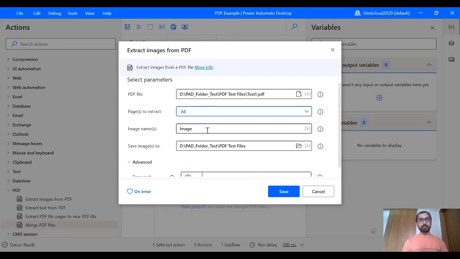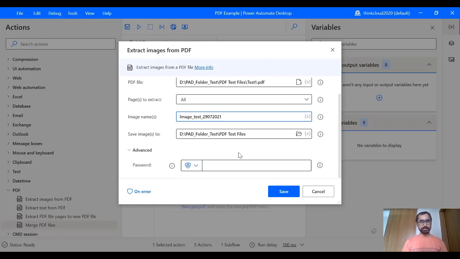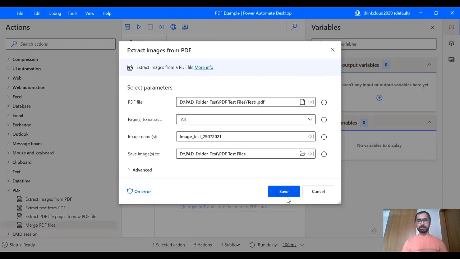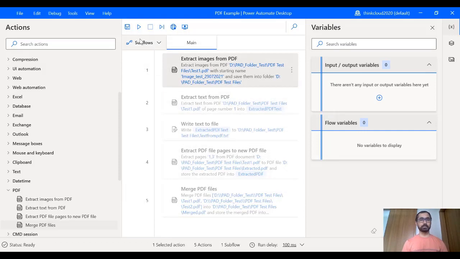Now the image name, I have just kept image test and I will put today's date, which is 29/07/2021. Okay, and I'm saving the files in this location. Now in the advanced option, this password is required if your file needs one. If your test1 PDF requires a password to open, then we can pass the password here. Currently my test1 PDF file doesn't require any password, so I will leave it blank. I will save it and now I will run it. So let's see.